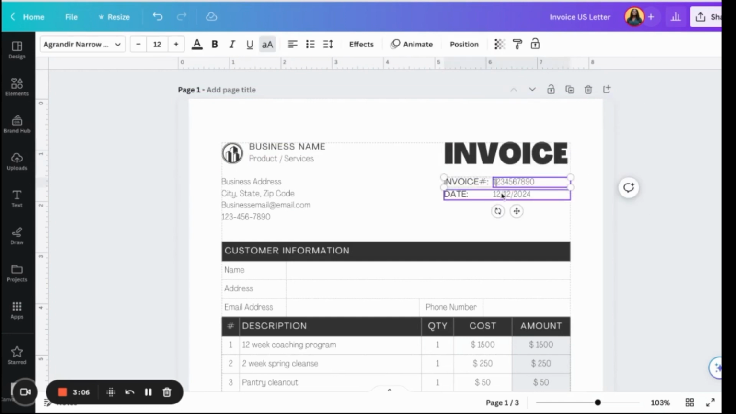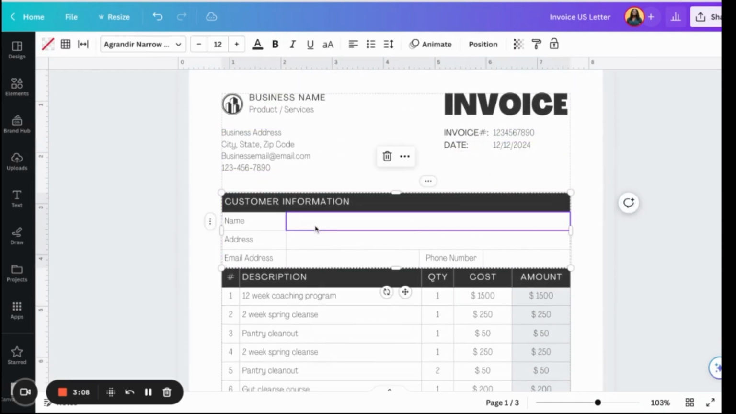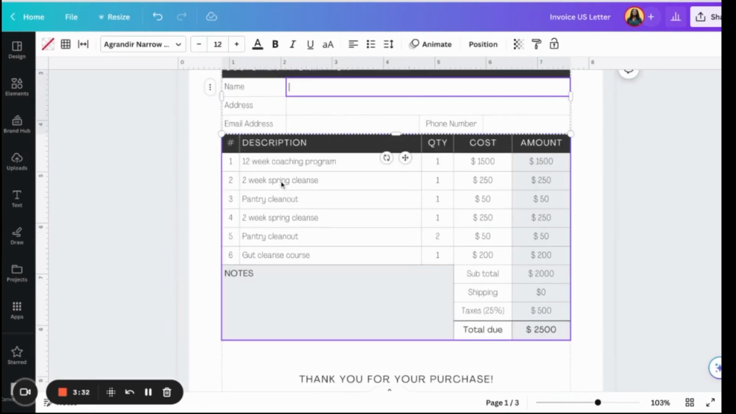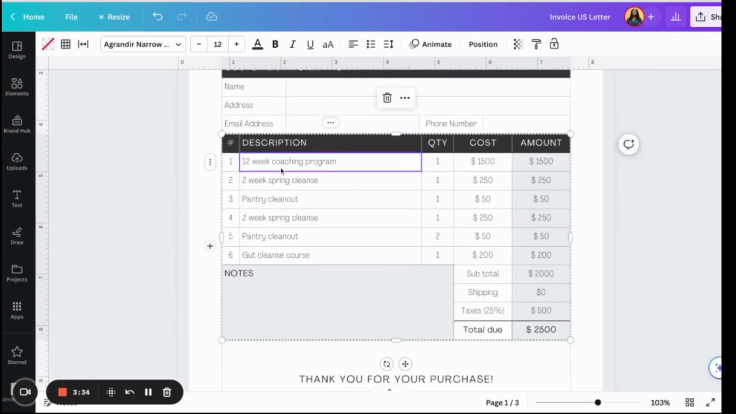The invoice number would change, the date would change, and of course, you'll add your customer information here. So all you need to do is type the name, the address, email address, and the phone number. So very straightforward, very easy to use. The next part is the description. And again, this is in the form of a table, so you can easily change what you need. So you can change the numbers here, you can delete this and add yours however way you want.